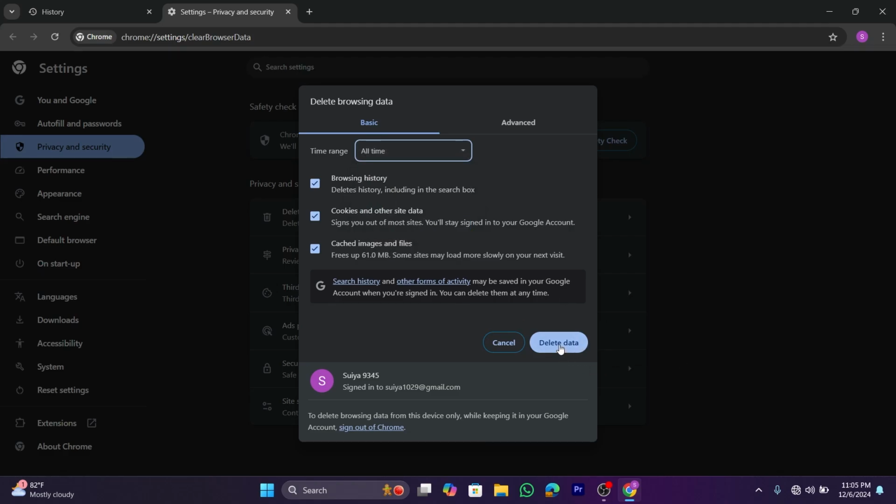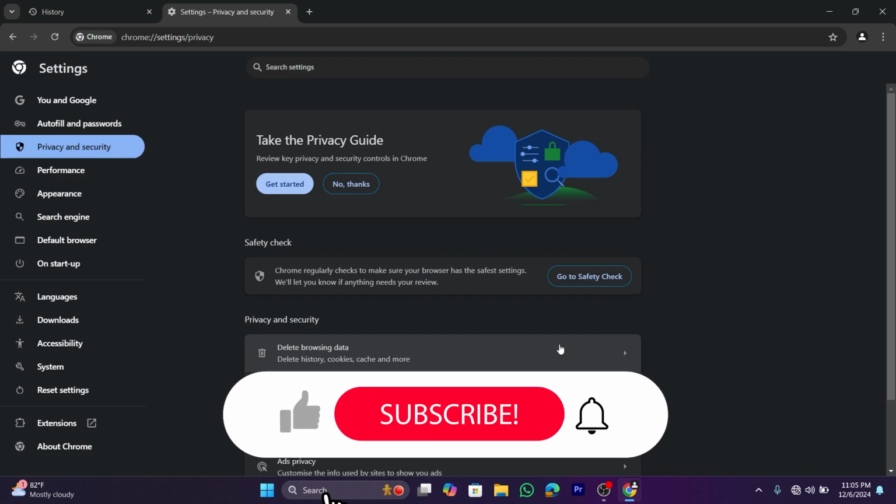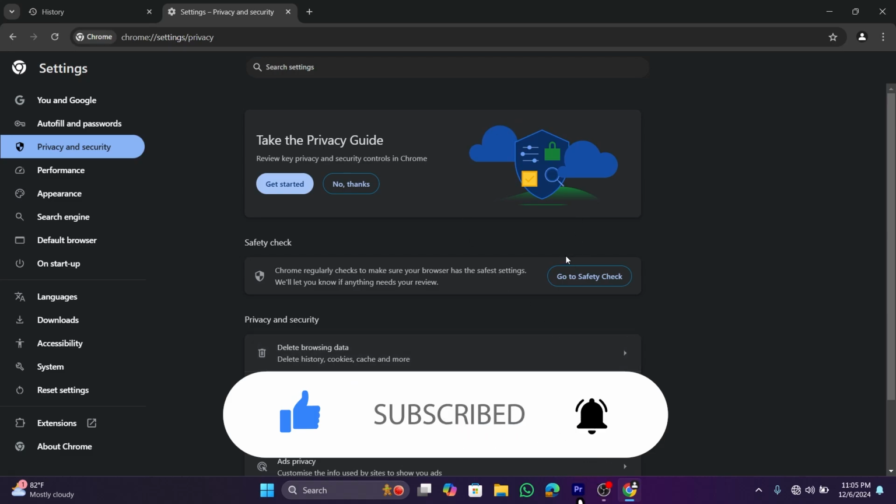You can go and choose a time frame. I'll do all time, and you can then choose what you want to delete. I'll do it all, and you can then tap on Delete Data, and that's it. Go and wait, and it's now being cleared and deleted.